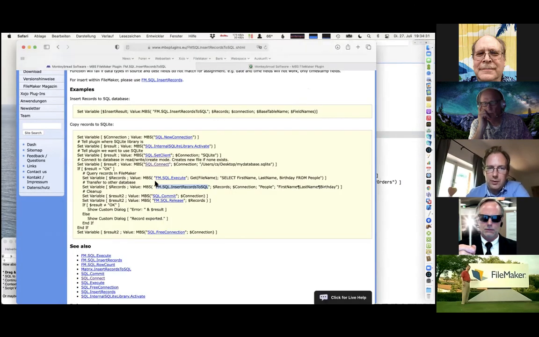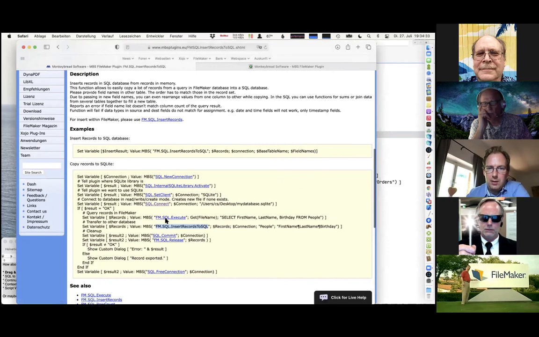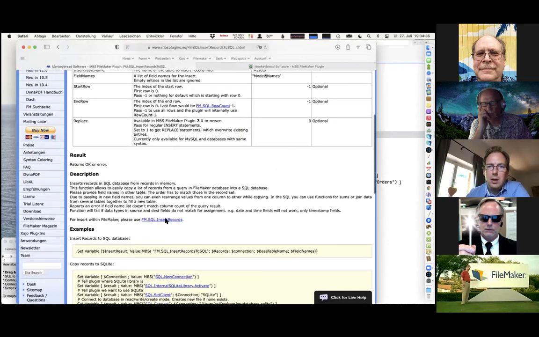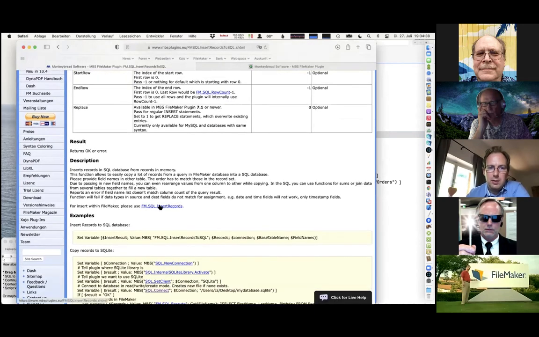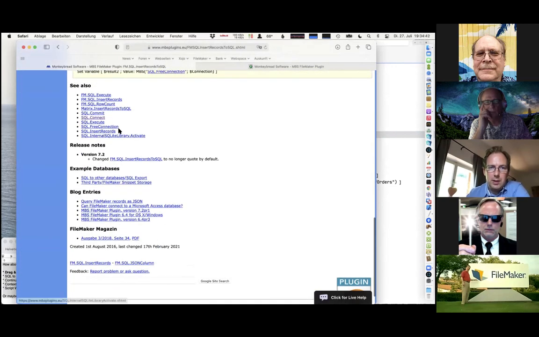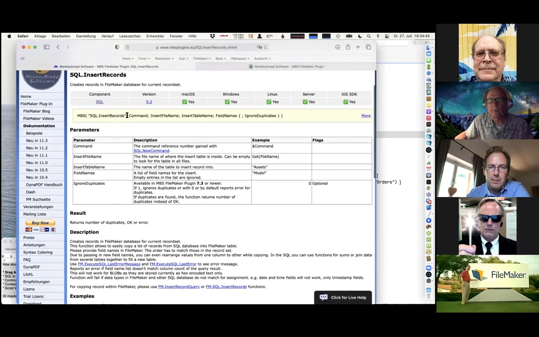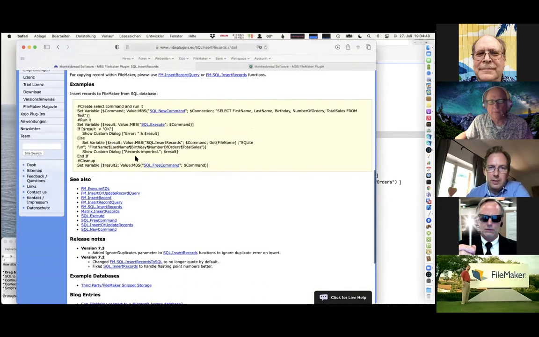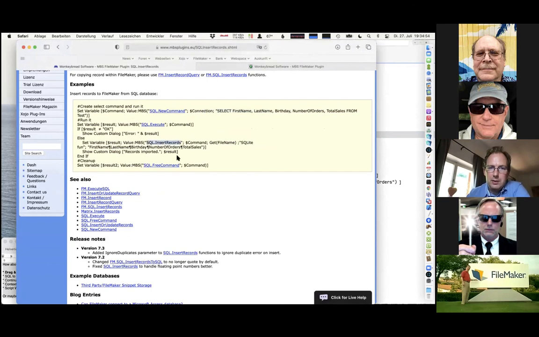And if you do that within FileMaker, this is the one. We can use the other one here in the records. So you can make a SQL statement on your MySQL database, get some records, and then use the SQL insert record functions to push them into your FileMaker database.